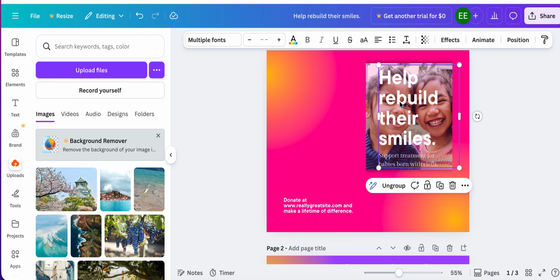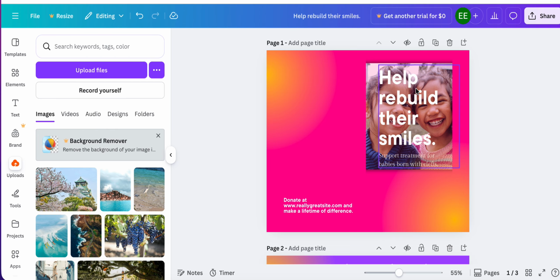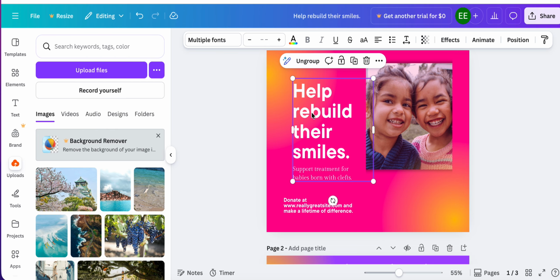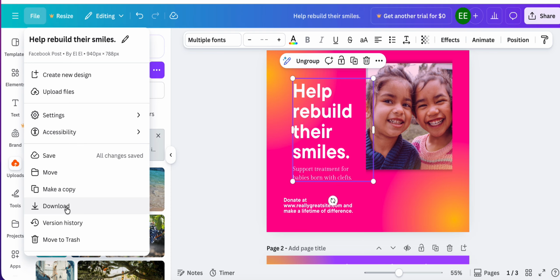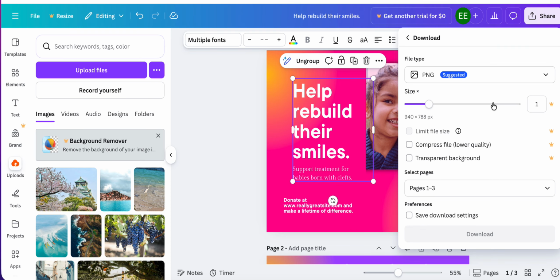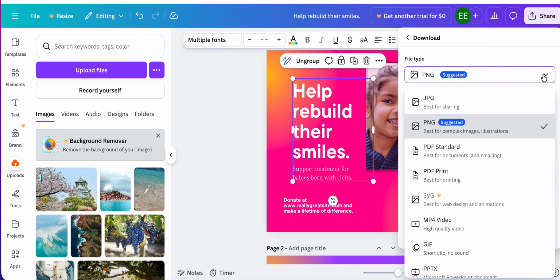And the last tip is to export images correctly. Correct export settings keep quality high without large file size. To select the right file quality, go to File and Download. And here, under the file type, you select a specific file type. So JPEG usually for photos, PNG, text-heavy graphics, and etc.